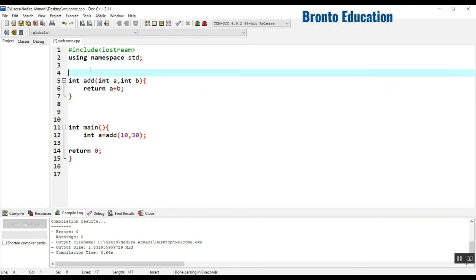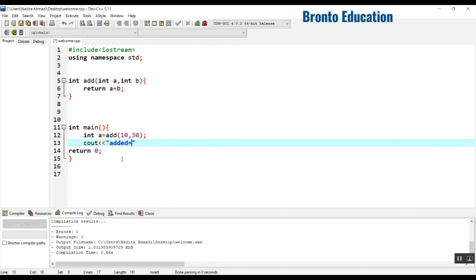If I use a global variable, that will be used in every function, and if I change it in a sub function, then that will be changed in whole. It means everywhere will have the same value. So here this is another a. I'm just going to print cout added equals to, and print a.